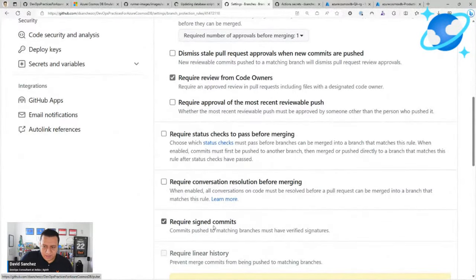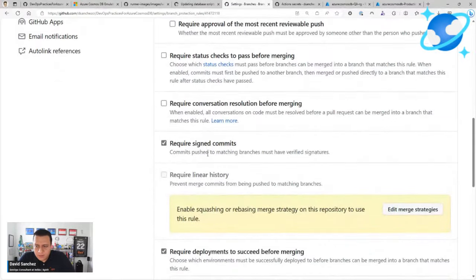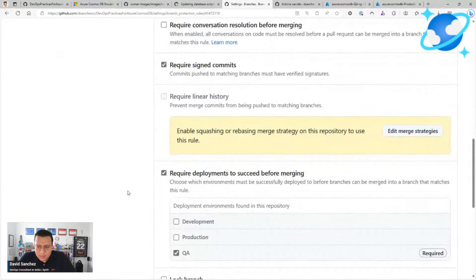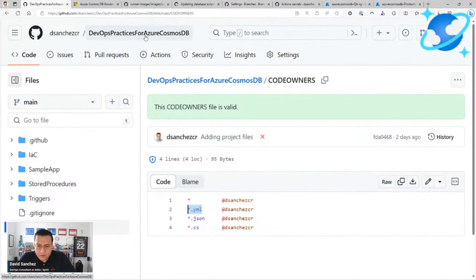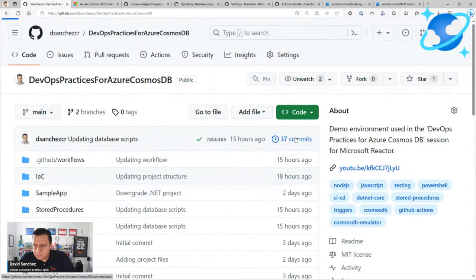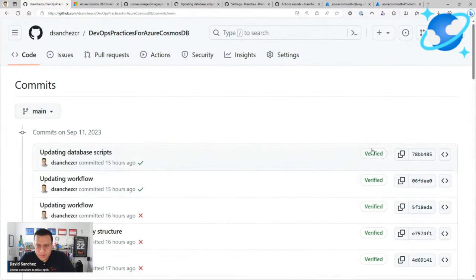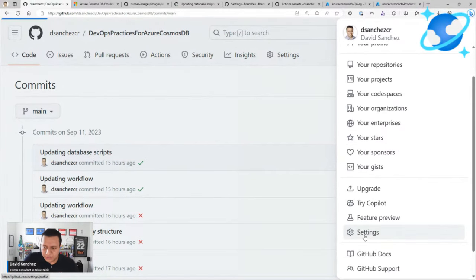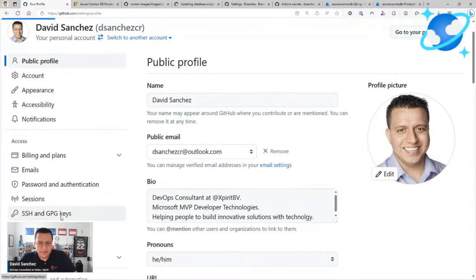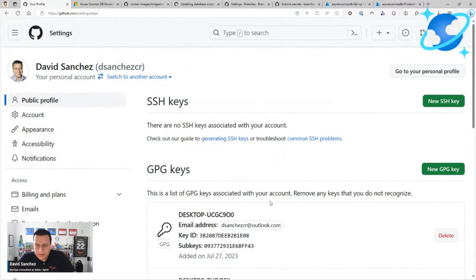Also, here I can define if I need signed commits. This is an extra security for the commits, just to verify that I am adding code with a signed commit. So it's basically a verified commit. If I go to the code here and take a look at the commit history, you can see that all these are verified. So these commits are signed with a certificate. If I want to enable this, I can go to my user, then settings, and from here I can add the keys that I need to create these verified commits.